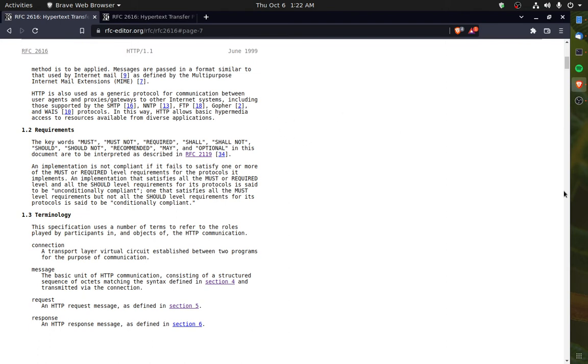proceed to what is the creamy layer that is being offered, which is part of HTTP 2.